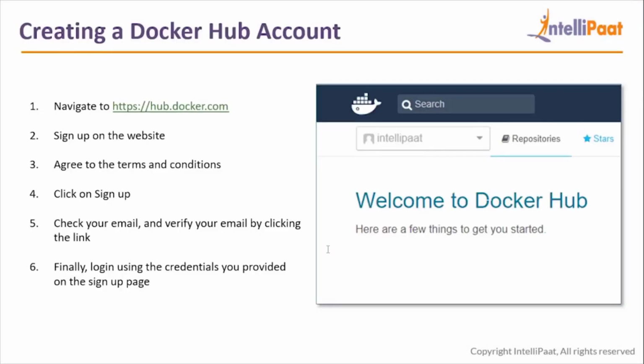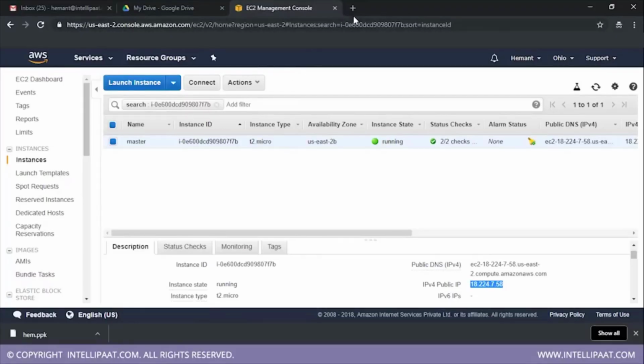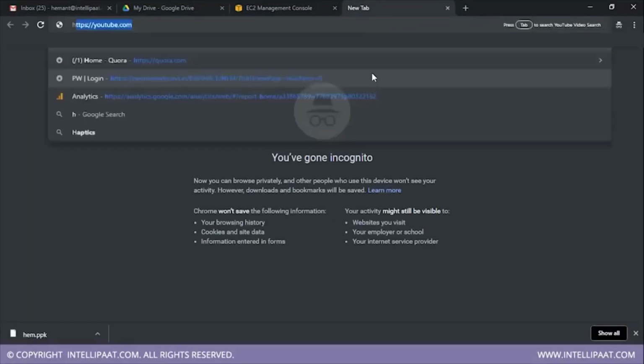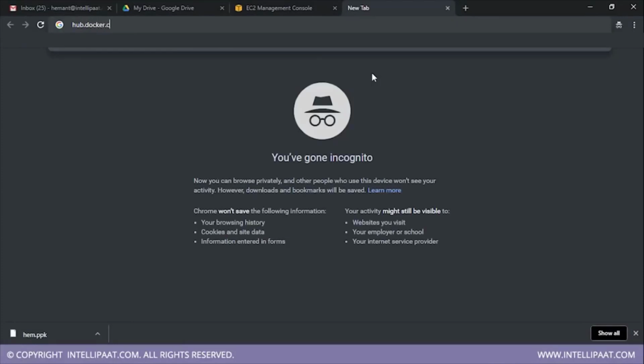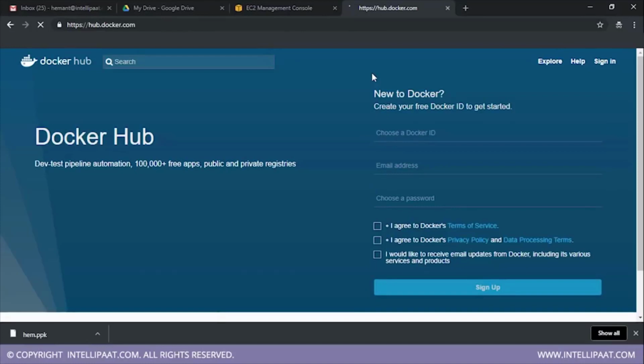For that you have these steps. First you have to go to the website hub.docker.com. So let me quickly show you that. All I have to do is go to the browser, go to hub.docker.com, and you would see a website which will look something like this.